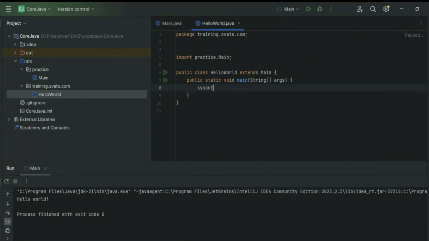I'm just writing a sysout. I'll explain about this a little later; you'll come to know more details on this. So, "hello". And I want to get the name here.